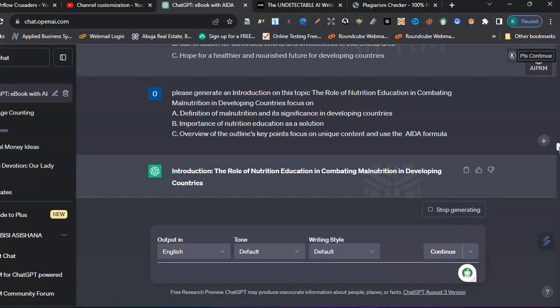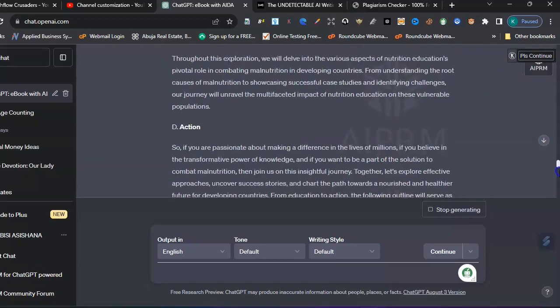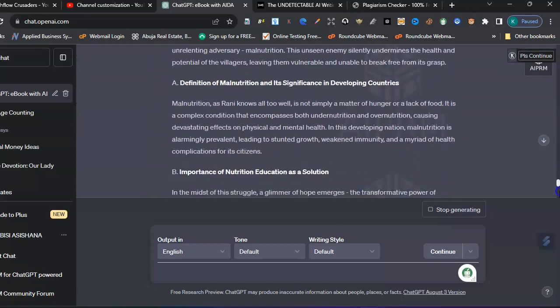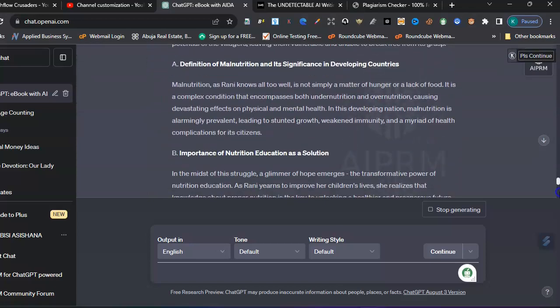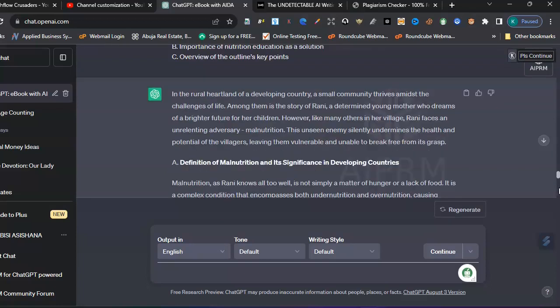And your introduction is one important aspect of your book. See this. Okay, now you can see this. This is interesting, right? In the rural heartland of a developing country, a small community strives amidst the challenges of life. Among them is the story of Rani, a determined young mother who dreams of a bigger future for her children. You can see this. It's telling us a real life story.